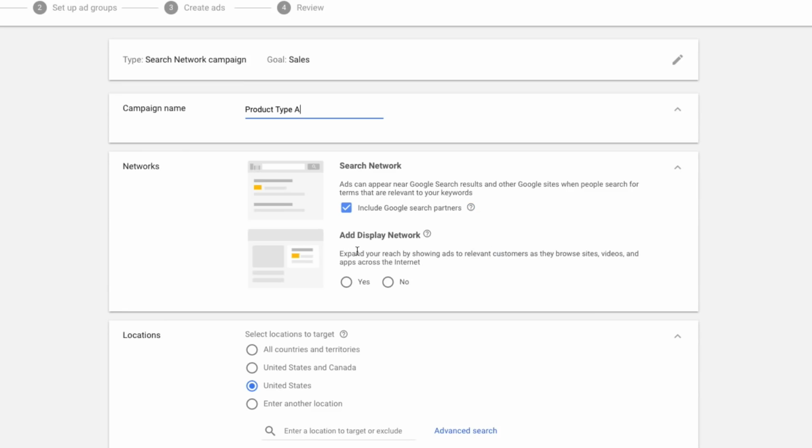Now, add display network. I normally don't do this in the beginning because I want it to run specifically and solely on Google search. So when someone goes to google.com, they search for this product or service, my ad's going to appear. I just basically leave it on search network. If you want to dig deeper, get into the weeds per se, you can add display network and even break it down to specific sites. But for the purposes of this video, leave this one checked and leave this one unchecked.